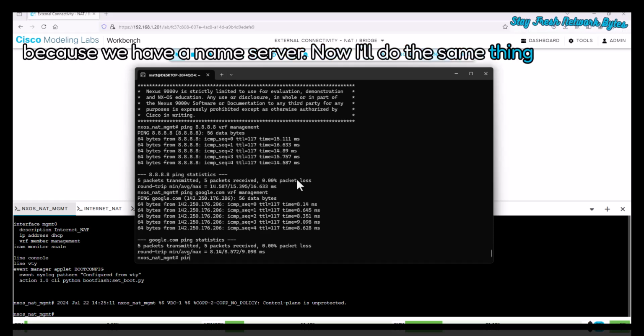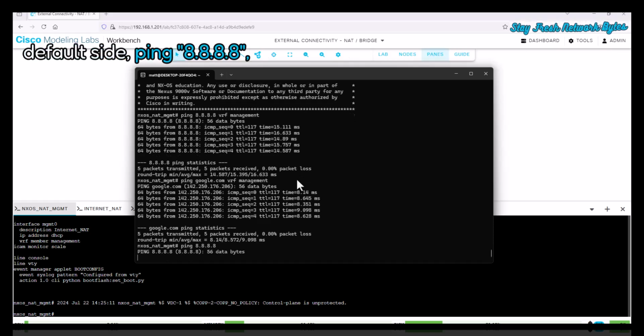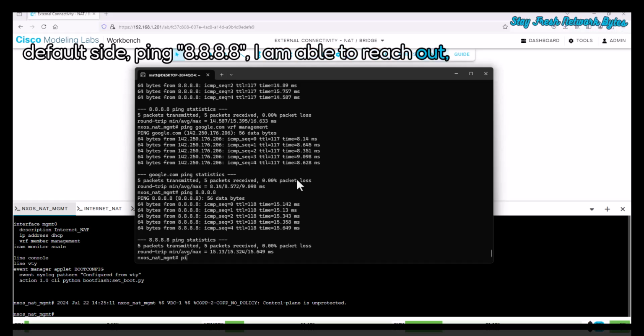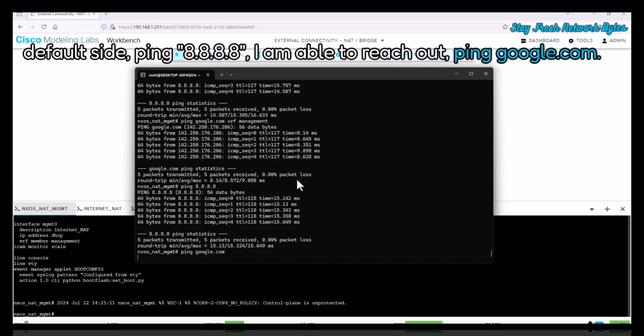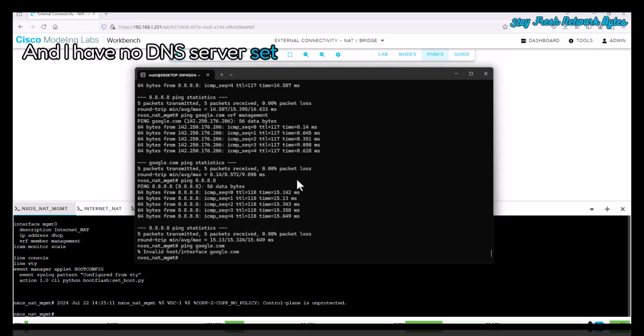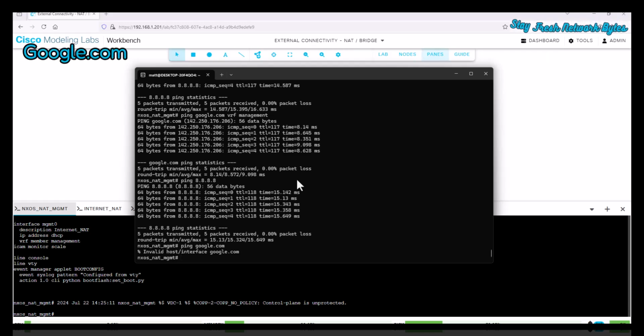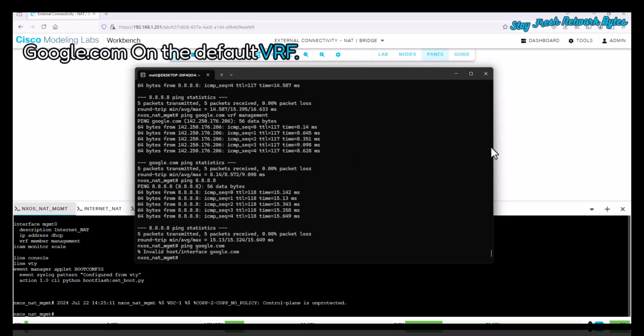Now I'll do the same thing from my default side, ping 8.8.8.8. I'm able to reach out. Then I ping google.com, and I have no DNS server set up, so I have no way to get out to google.com on the default VRF.